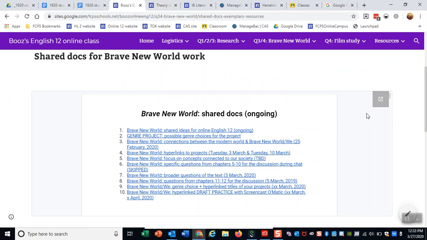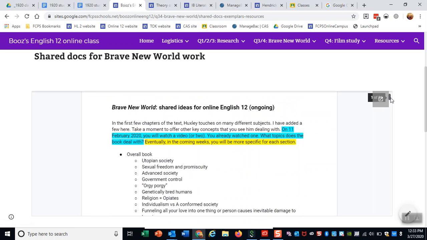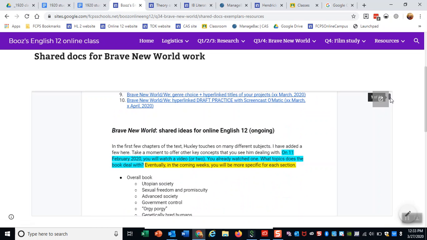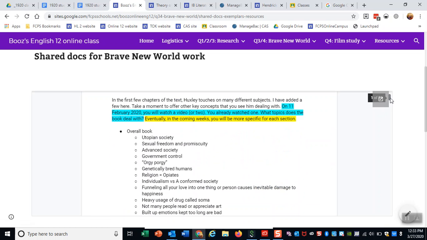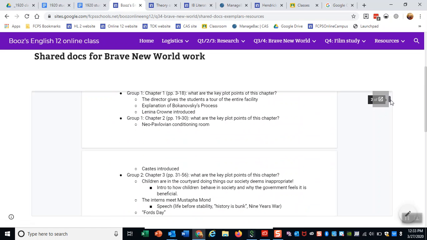And in the Brave New World shell, I do it for a variety of things. One, I have one shared doc for an entire unit. We started out the unit with just some generic ideas. None of these bullet points listed underneath the main thing, overall book, are from me. These are all from the kids, and so these are their ideas. You can go back and look at the version history to find out who said what, but this was just trying to get kids to open up.